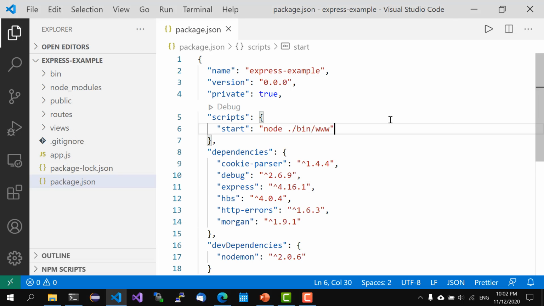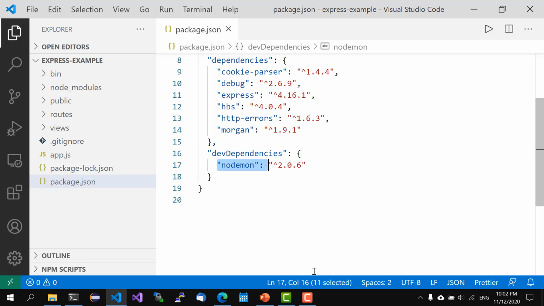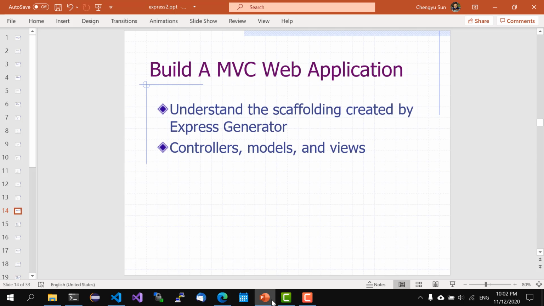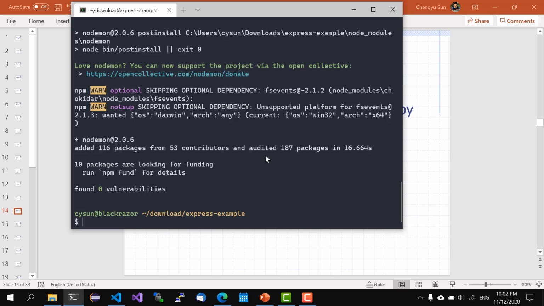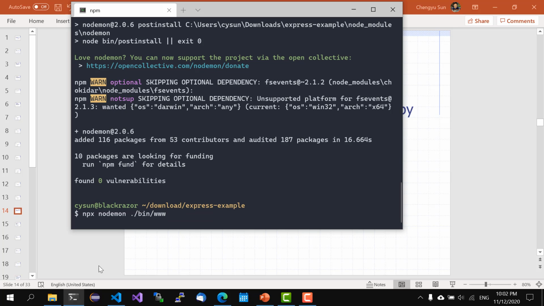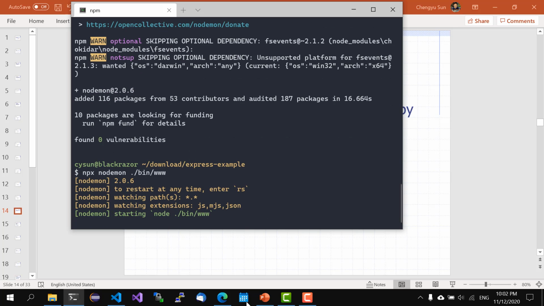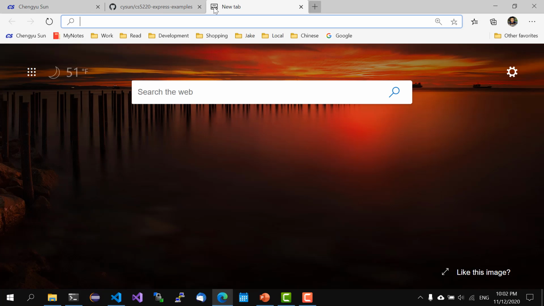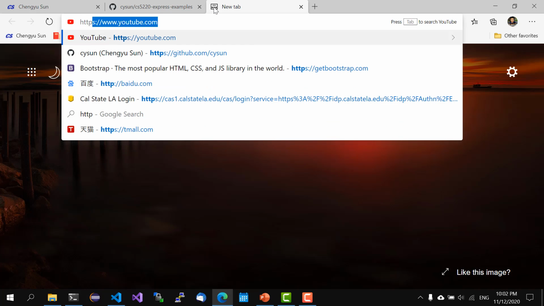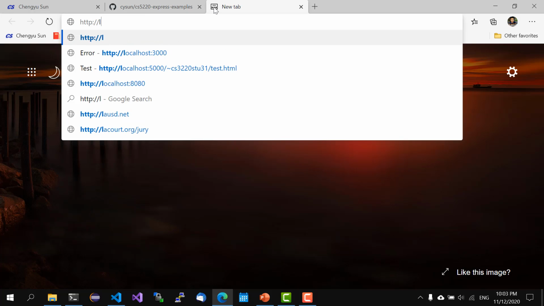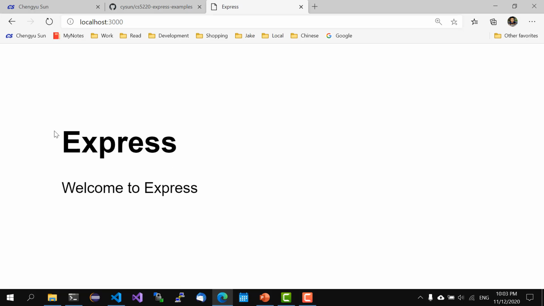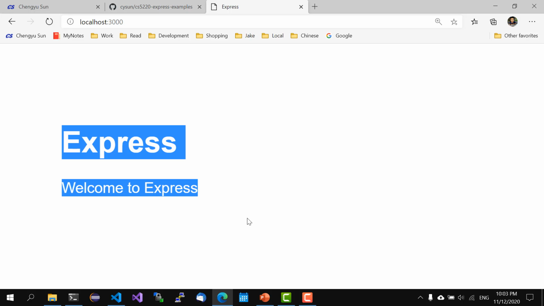Okay, so now here it is, and let's first run it, make sure it runs, and then we'll look at the code. I'll do npx and then nodemon and then bin www. We'll see what that thing is in a moment. And if we go to localhost 3000, yeah, we'll see Express. Welcome to Express. So it's working.